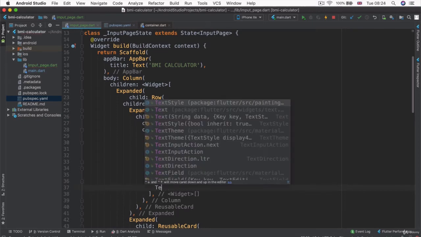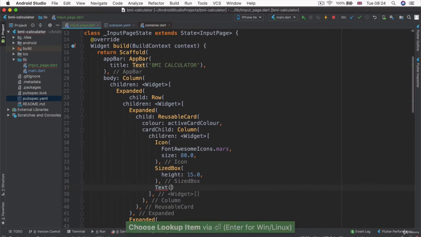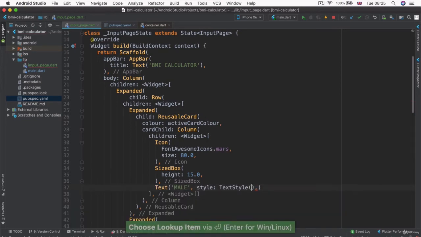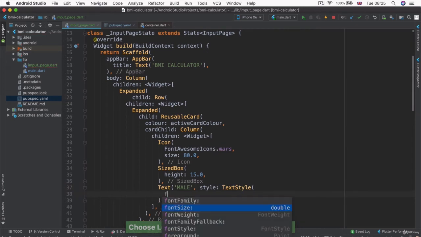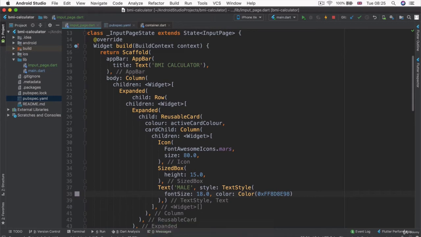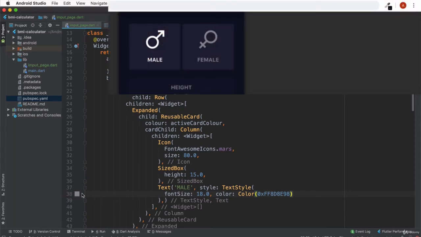And now finally, we can add a text widget, and it's just going to say the word MALE in all caps. And then I'm just going to add a little bit of style, which is going to be a text style widget. And all I'm going to do is increase the font size to 18 and also change the font color to a custom color. And it's going to be 0xFF, so fully opaque, 8D, 8E, 98. And you'll see that this is kind of this light gray color. And again, all of these colors came from the original Dribbble design just by using the color picker tool.